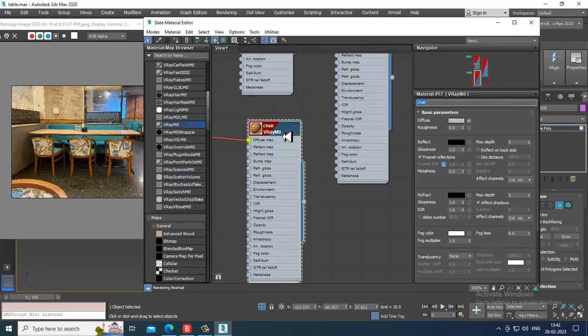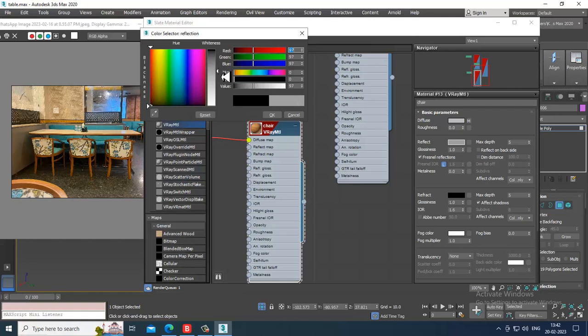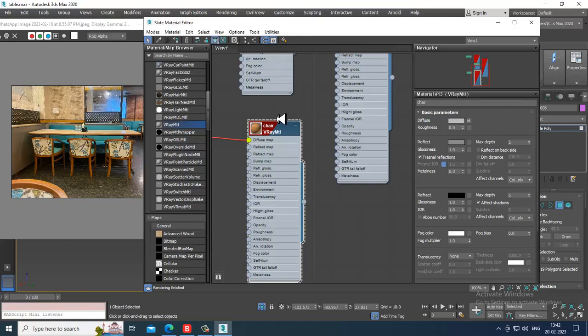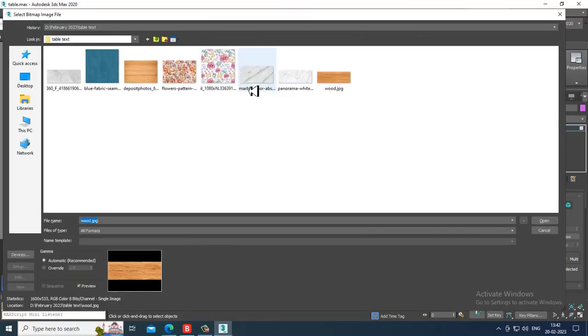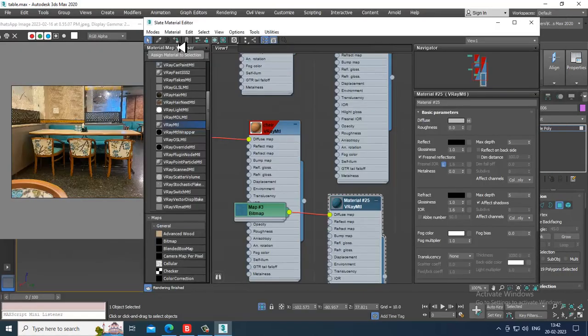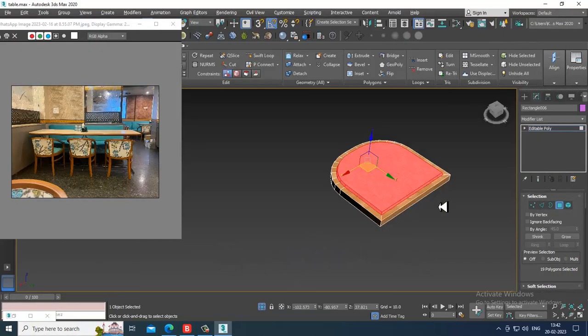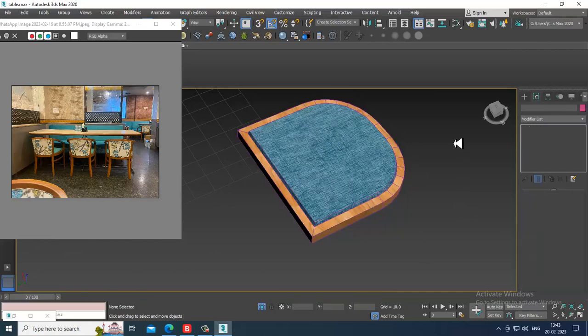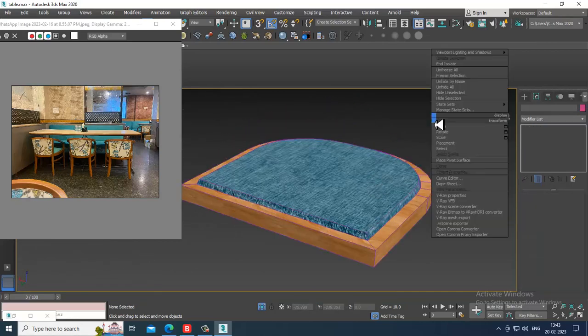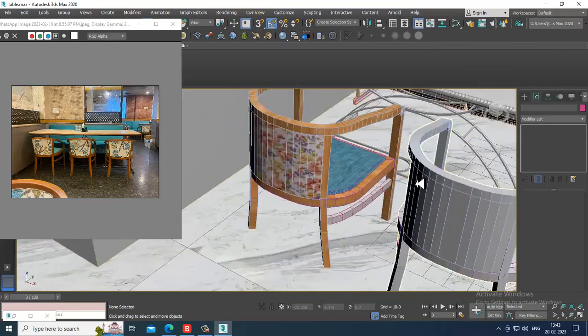Take again, so you can go into this and slightly add a bit of reflection. If you want to show it as a polished wood or varnished wood, you can definitely increase it over here. Again, let's take a V-Ray material, go into the bitmap, and let's just assign this a fabric, set it as a box. And isolate this. Now, it looks much better.